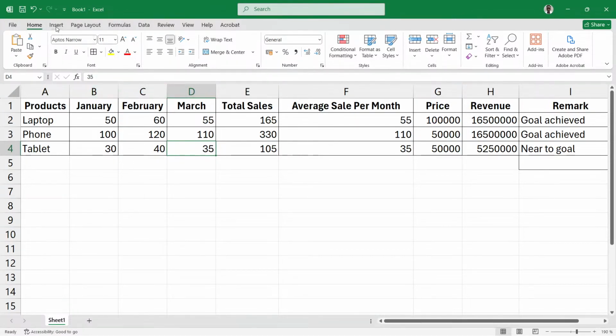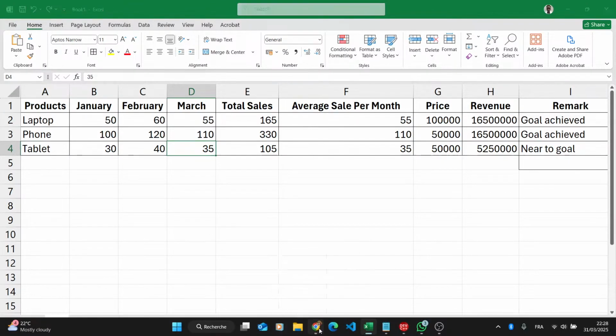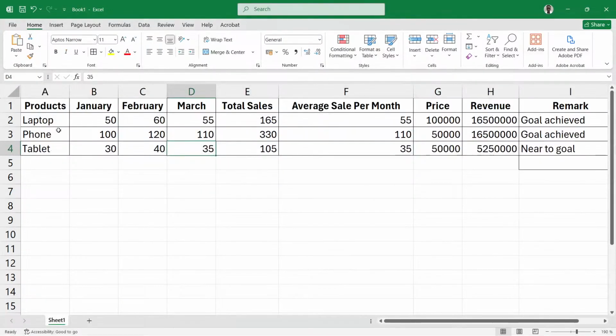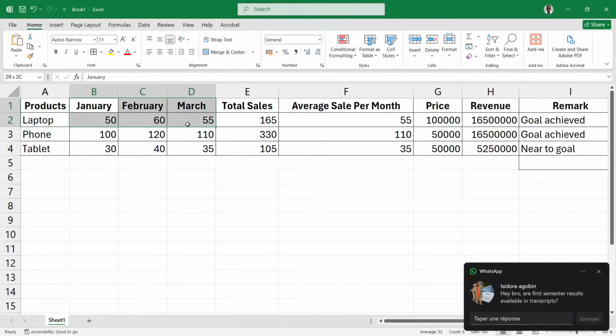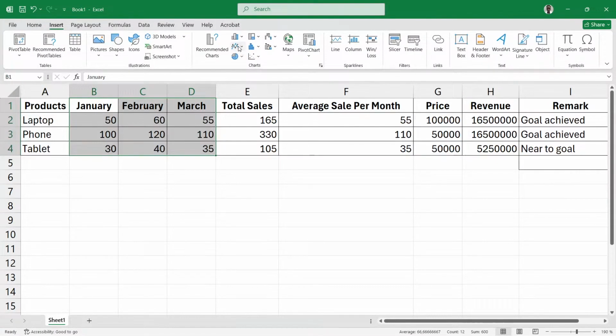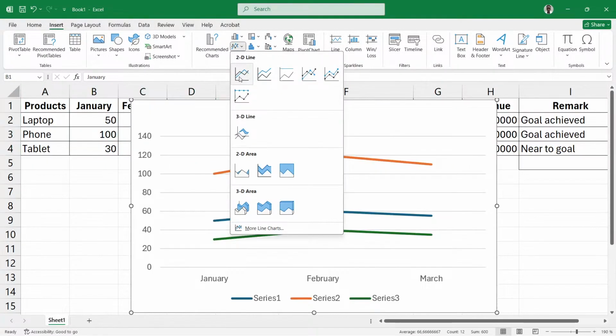To do that, you need to insert the graph. What graph? Let's use a bar chart. Or what are we told? Okay, they said a line graph. No, let's use a line graph. But to do that, we select the columns that we want to be displayed in the graph: January, February, and March. And then we go to insert, and then we go to line. This is where we get the line graph.